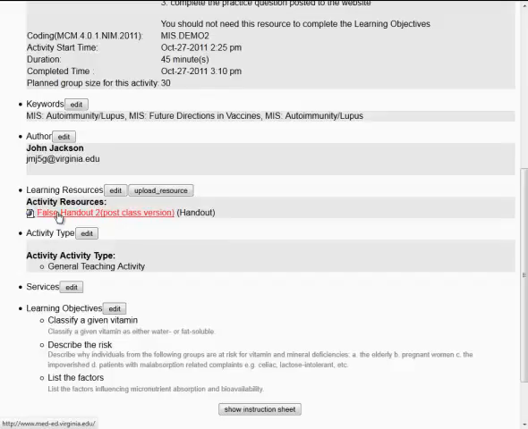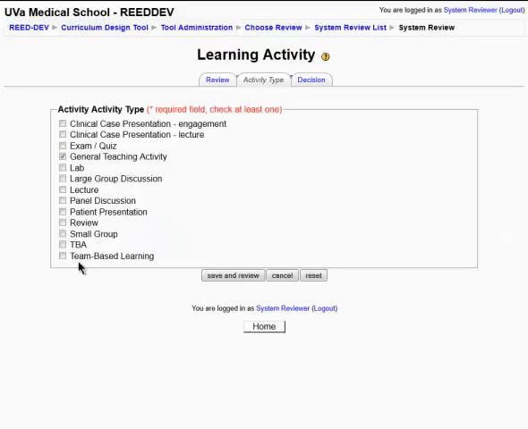And you should review those using the system reviewer guidelines that we provided elsewhere. Activity type lists out the type of activity that this is according to the normal list that's used throughout the curriculum. You might revise this. You can also have multiple options that are chosen.